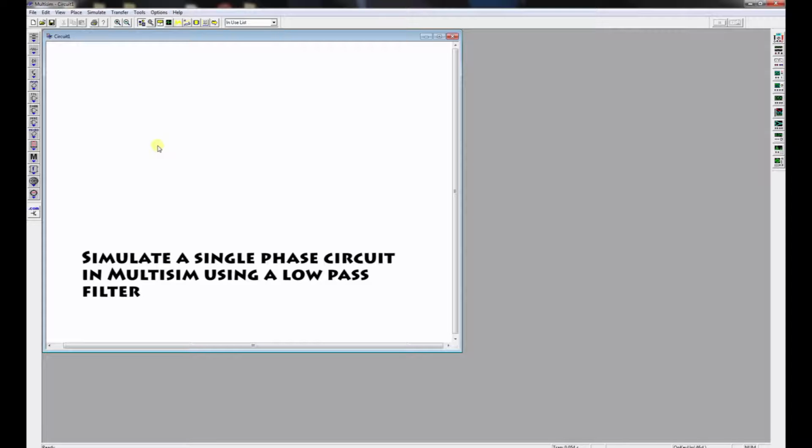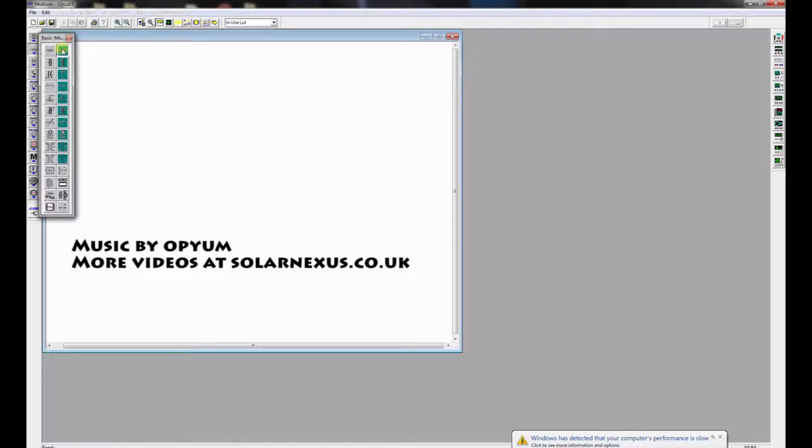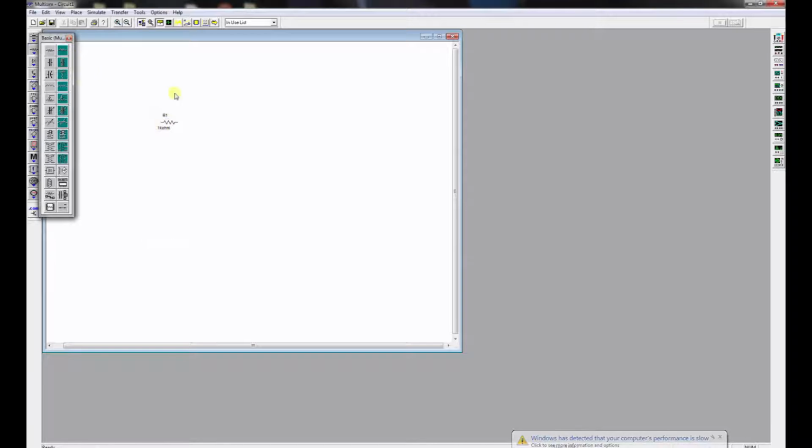Hey there, we're going to run through the simulation of a single phase circuit in Multisim. To do this I'm going to use a low pass filter. We'll start with a resistor from this tab here, and we will also choose a capacitor, and for this low pass filter I'll just use the default values. Connect both components together.